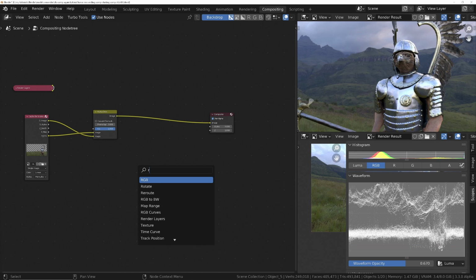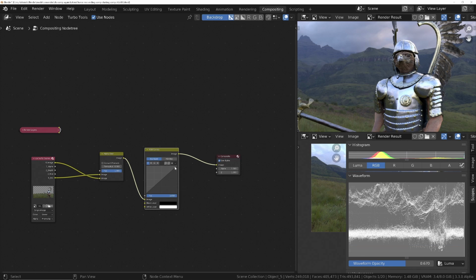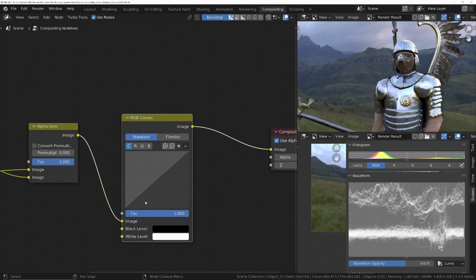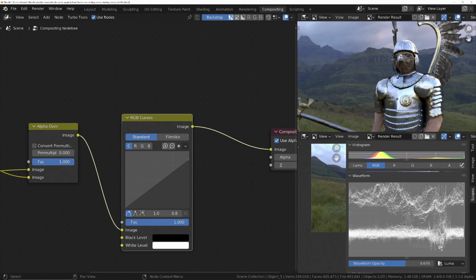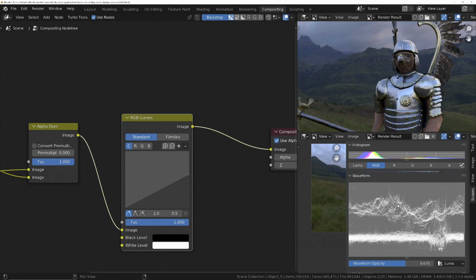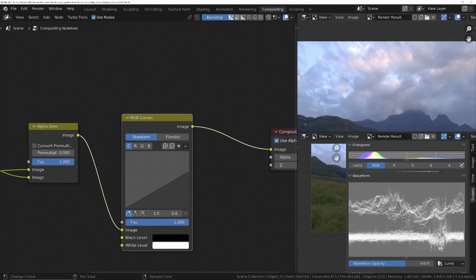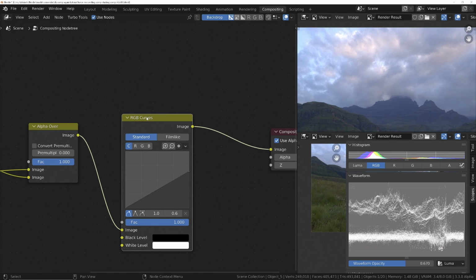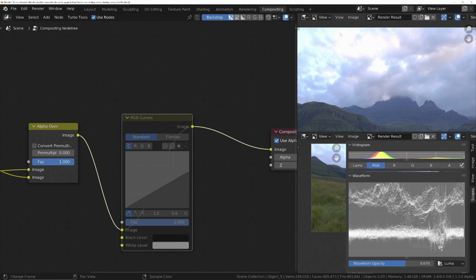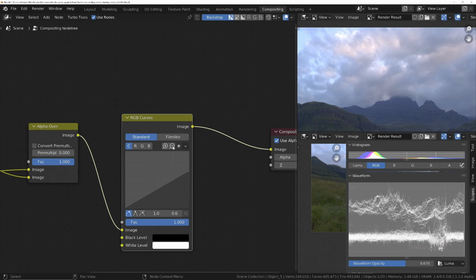So Shift A, S, put down an RGB curve. If I move this now, this curve represents 0 darks to 100 white, or 0 to 1. If I move the white areas down, then you'll see the waveform shows that most of the areas now are within range. So if I just push it up a little bit, if we look at the clouds, you can see we've got that detail now in the clouds. If I just mute this, it's all bright white and we've lost all the detail. So I'm going to bring that detail back.